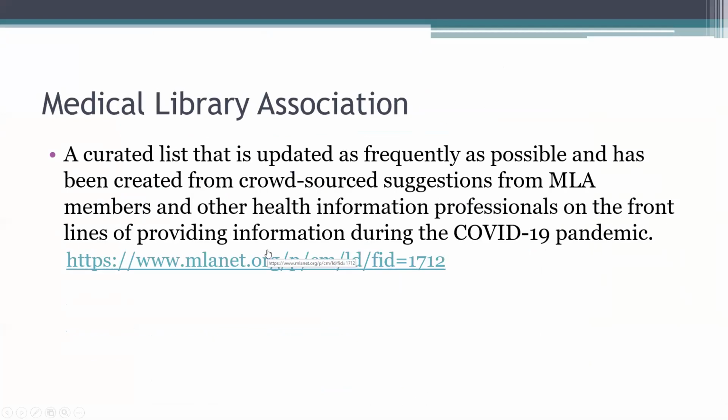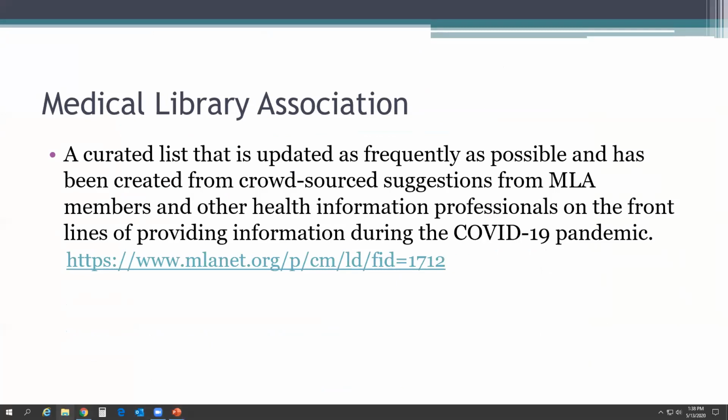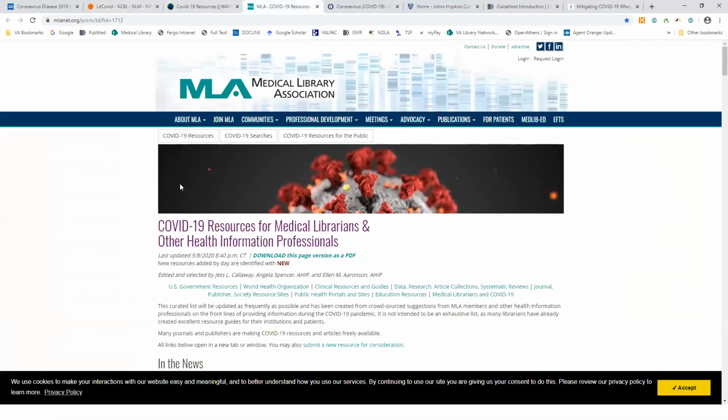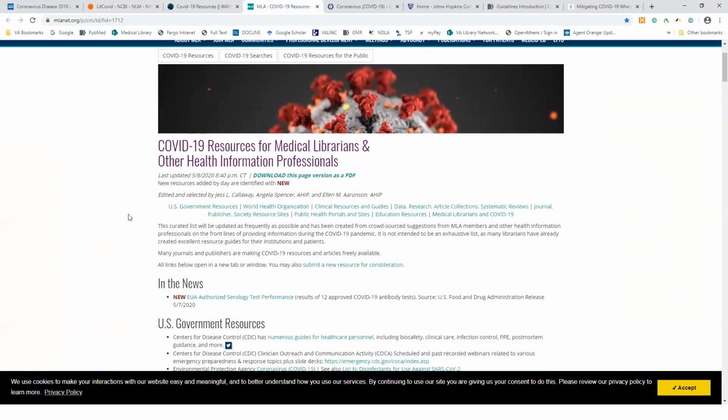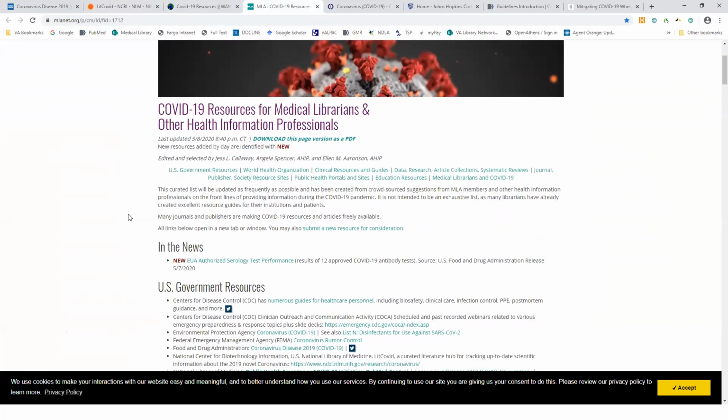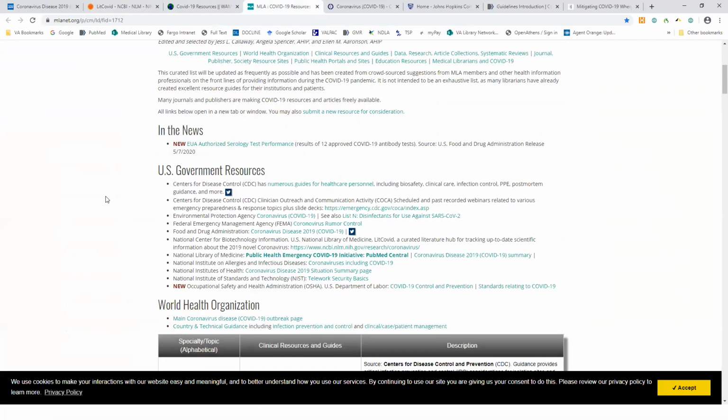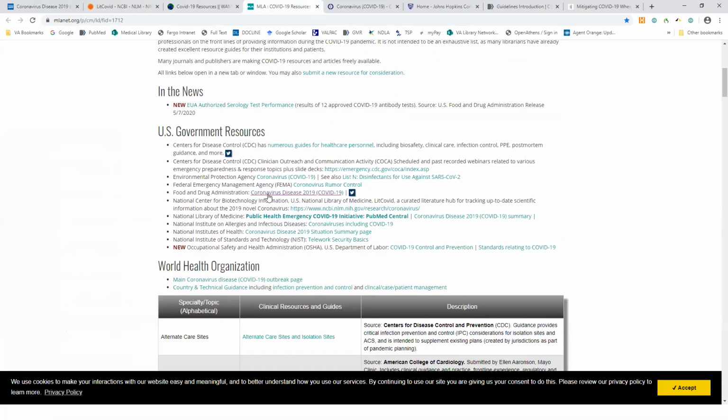Medical Library Association. Okay. Let's show my taskbar. Let's go back over here. So the MLA, they have a curated list of information. Here's the government resources. A lot of them we talked about already. More of them are listed there than I have talked about. And I can't go through all of these because there are so many of them.